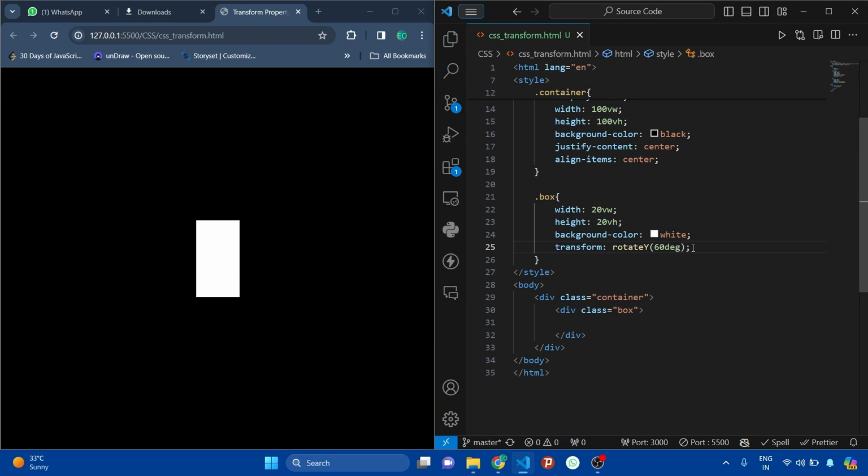However, this method rotates the box in a 2D dimension. So let's quickly see how it works. I will change the method to rotateZ, and we can observe that the box rotates by 60 degrees in the z-axis when viewed in the browser.